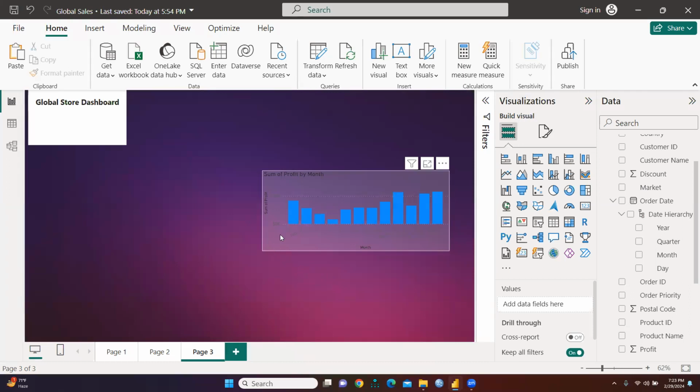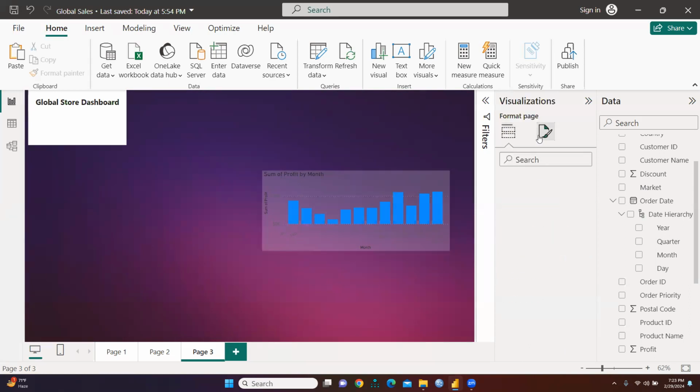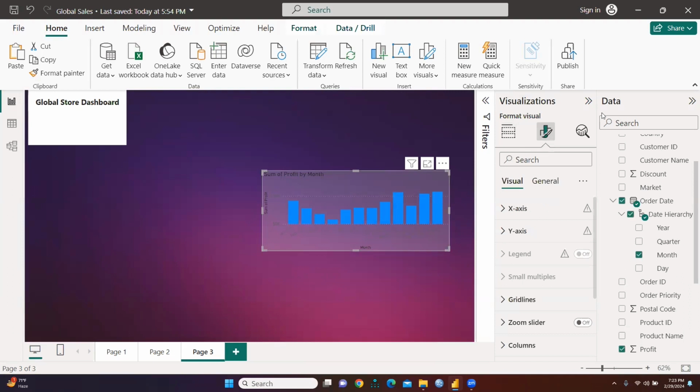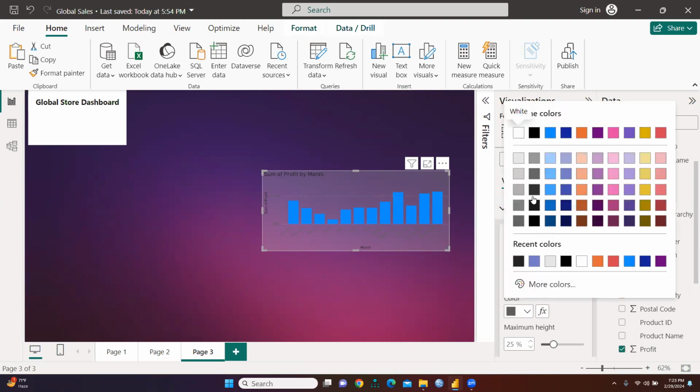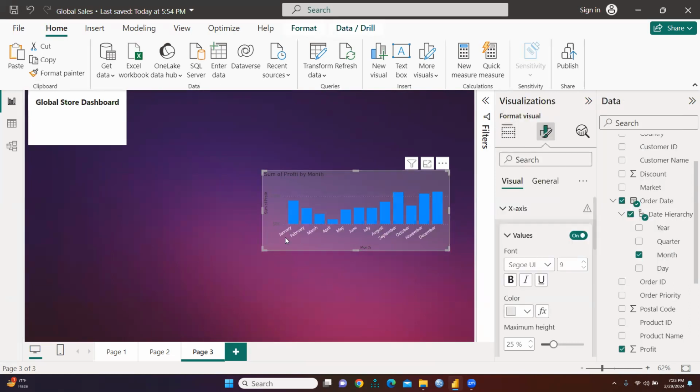Now you can see these names are in black color, so we have to change their color. The names of the months are not visible. Simply click here and go to the visualization, then the x-axis, and now we will change the color. Now the names of the months are visible.